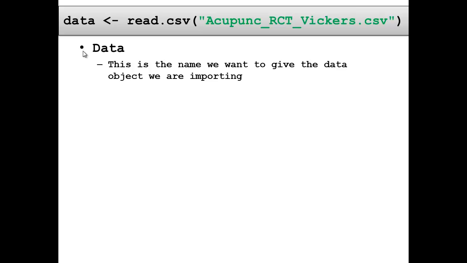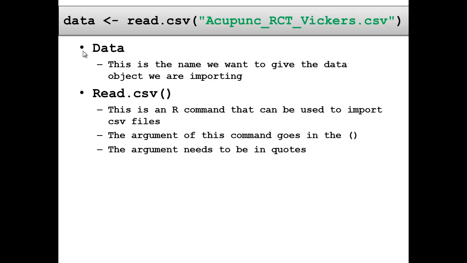The first thing we've done is we've named the object. This is a name we choose. This is not a name that R needs us to provide. It's not part of a function. It's just what we want to call the object we're importing. Because we have a script file we've distributed, it is going to play off this data name. So you definitely want to not change that if you're working with scripts that we've provided.